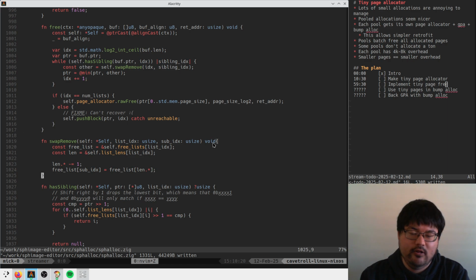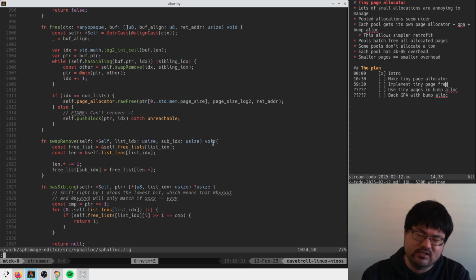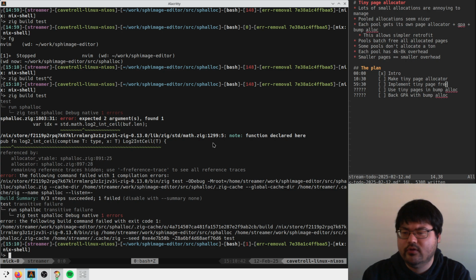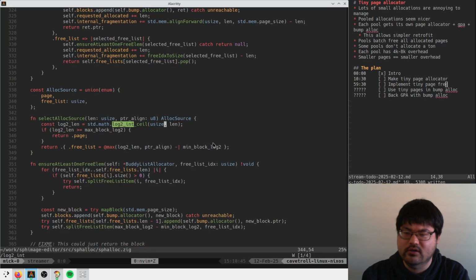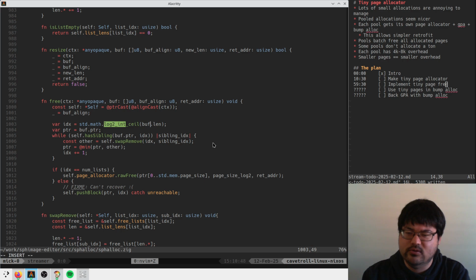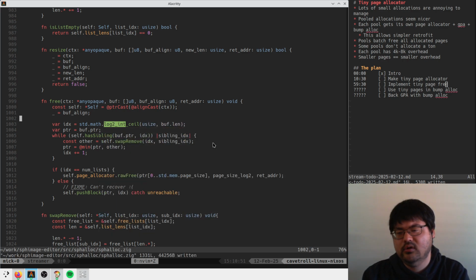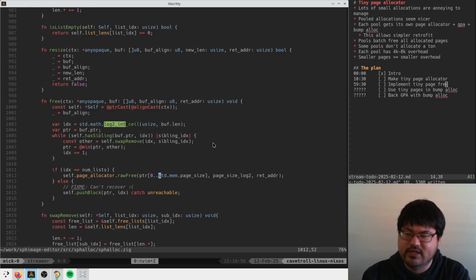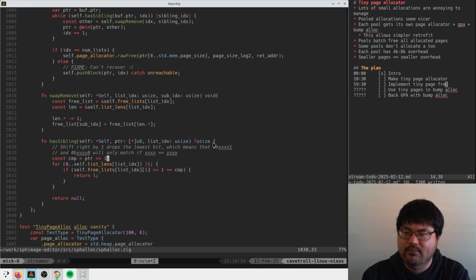Seems kind of reasonable to me. Then there might be a special case if sub index is the last element, but this is just a self assignment, which I think is fine. Probably we might need to dodge that, but for now it feels okay. Okay, log2 int seal. This needs to say that it's doing this with usizes. Okay, so we can't take the minimum of these, but with at min.